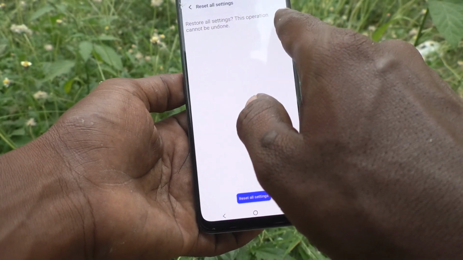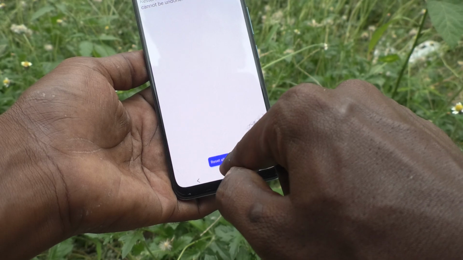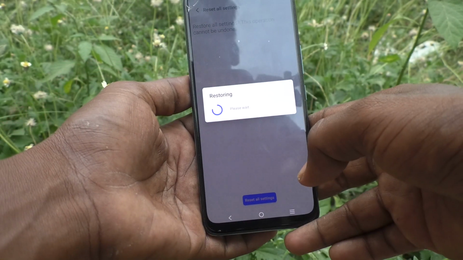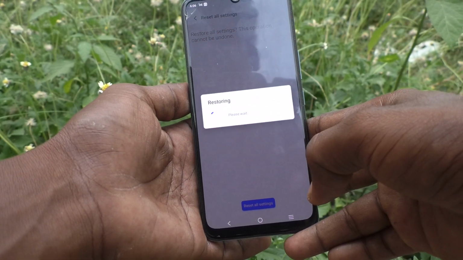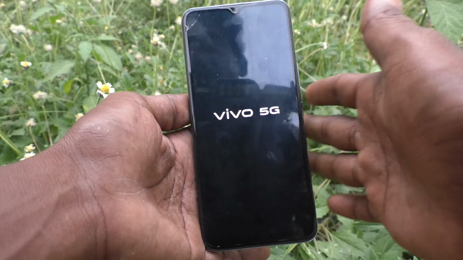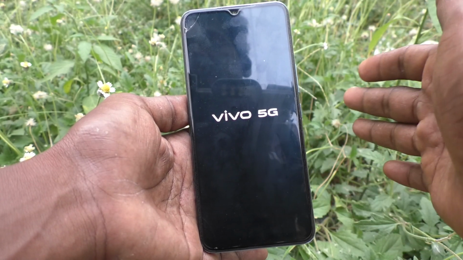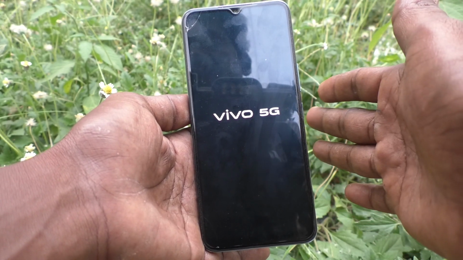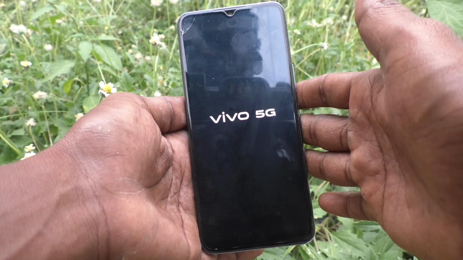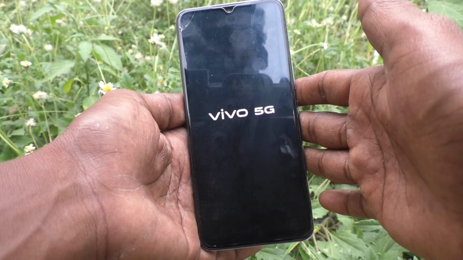Restore all settings. This operation cannot be undone, and click on reset all settings and restoring. Just wait. This is called system restore or system resettings in your phone Vivo V21e 5G. It will reset your phone and it will go to restart your phone.